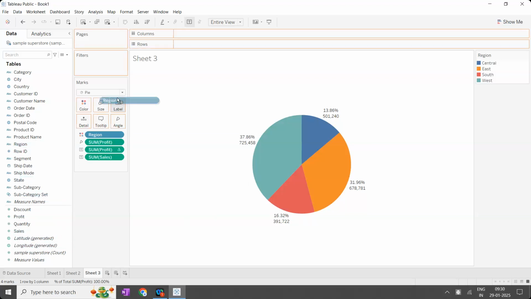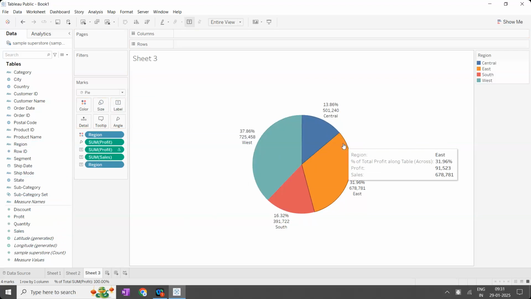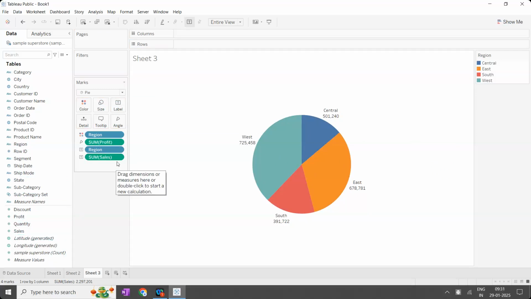Then what I have to do? Region also into the label. But I want the region on the top. This is the order now. I don't want in this order. I want the region on the top. Then what I have to do? Region I have to bring into the top order. Okay. And followed by the sum of the sales, followed by percentage.